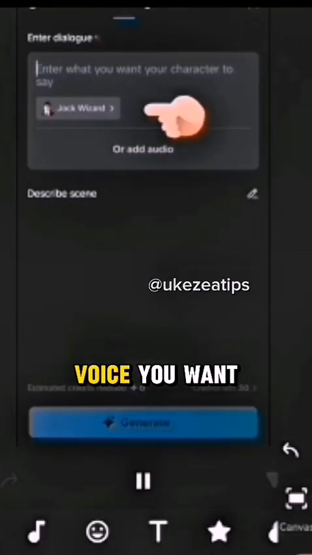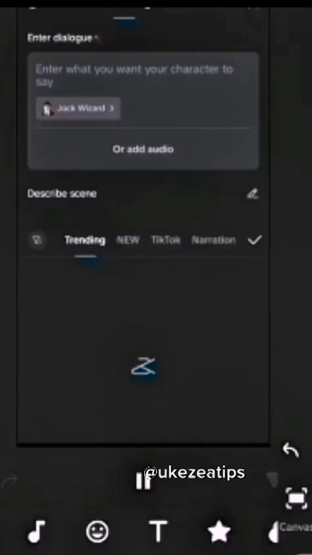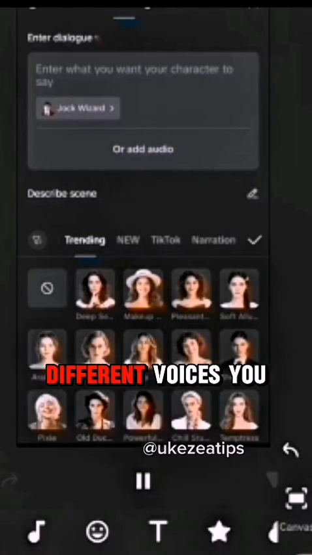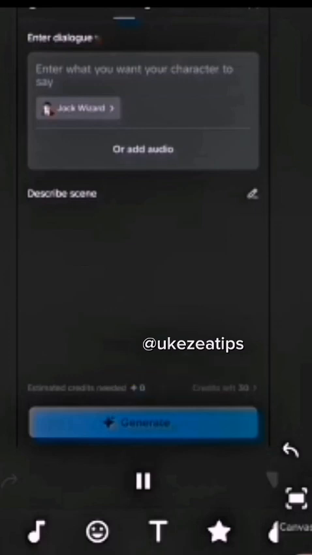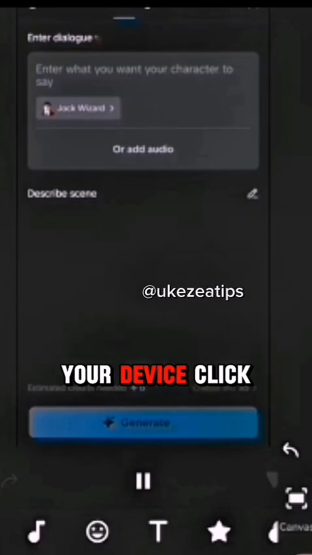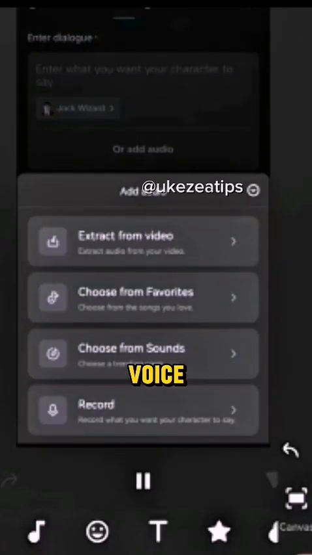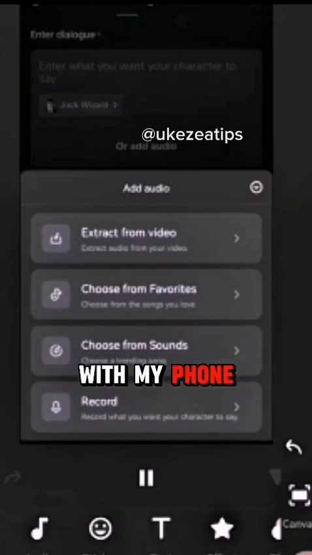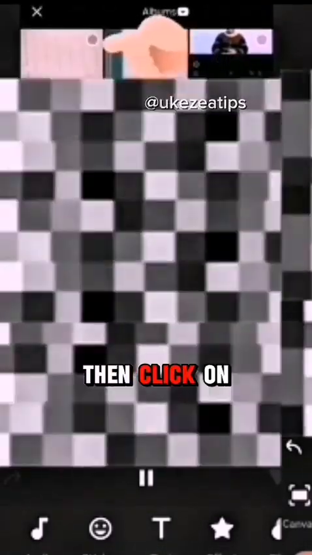Then click here to choose the voice you want to use if you don't want to use your own voice. These are the different voices you can choose from, but I want to use my own voice, which I recorded. So to extract your voice from your device, click here. You know where you saved your voice. I recorded mine with my phone camera. So I'm going to click on Extract from Video. Then click on the video audio. Click on Extract and Add Audio.